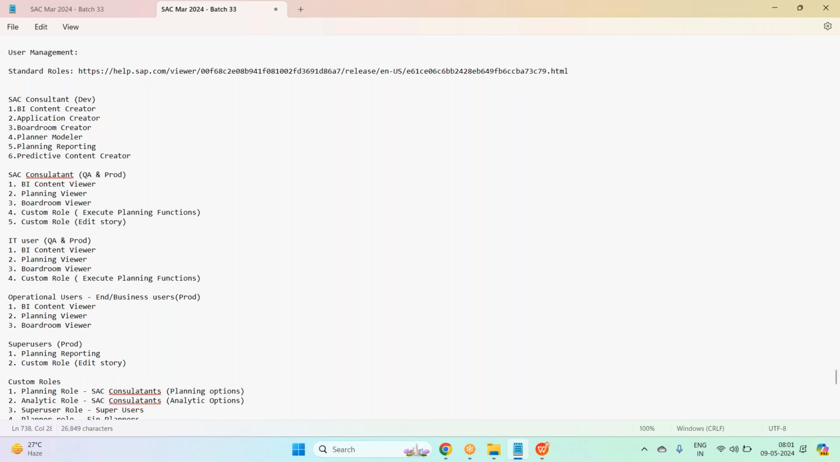Again, in the quality and production systems, you get content viewer, planner viewer, boardroom viewer. There are some custom roles you'll get to execute some kind of planning functions, and some custom roles to edit the stories. So these are some roles we can assign to the same SAC consultant in the quality and production system.